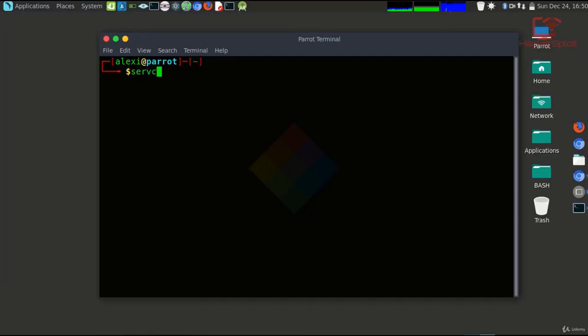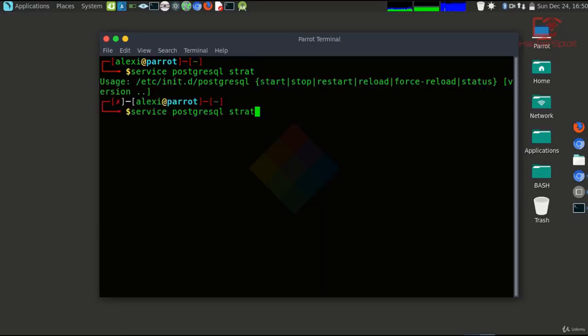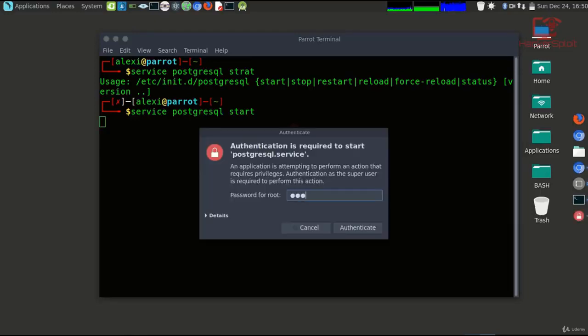All right, so service post... Please forgive my typing. I'm on a laptop right now. PostgreSQL. All right, and we can start. Whoops, my bad again. All right, and you want to start the service now, and it's going to ask you for your root password, so make sure you enter that.